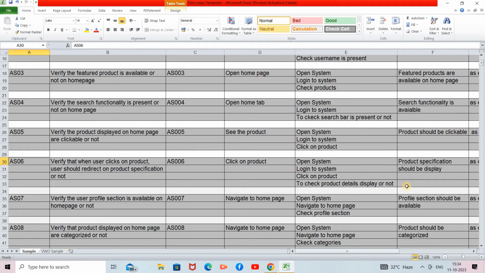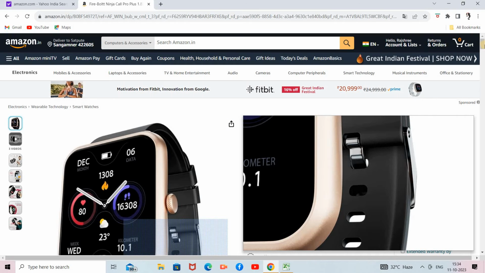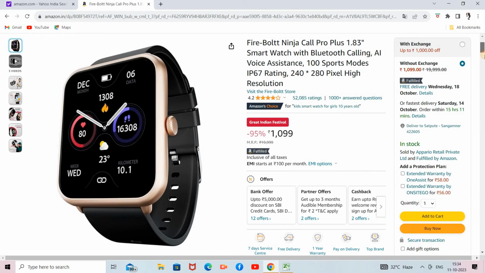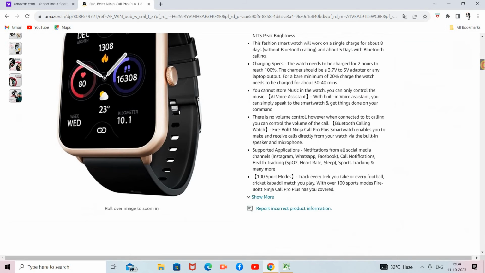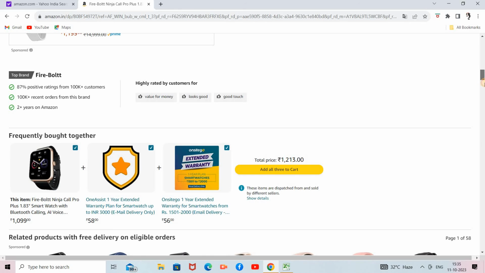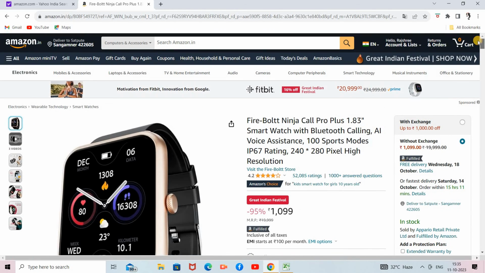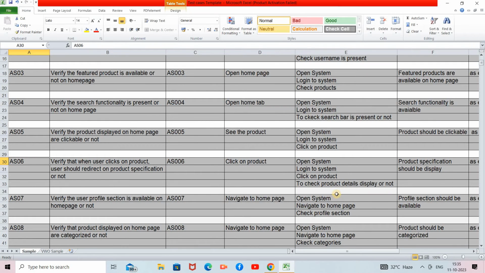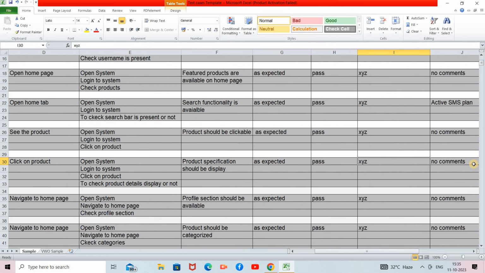And the expected result, which is product specification, should be displayed. And you can see, once we click on this product, then all the product specifications are in front of us, all the product details, what is the price of this product, or how to purchase this product, all our functionalities are available in front of us. So the expected result and actual result is as expected, and that's why the testing will be passed, or the status of this testing will be passed.